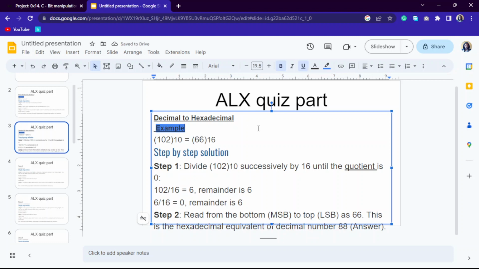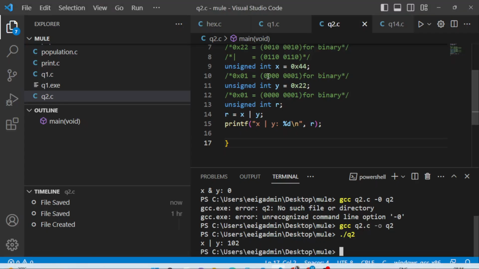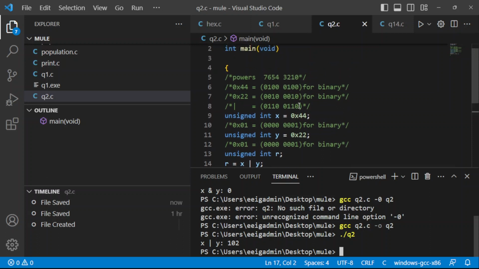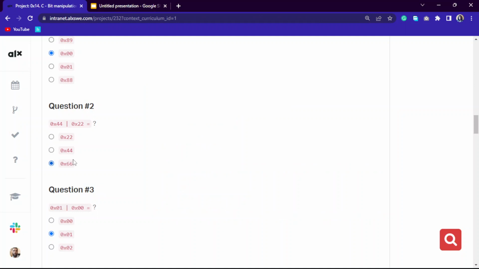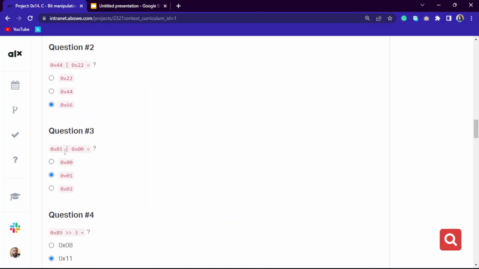In this format, we can change. You can write here: this is one value 6 and the other value 6. So the value is 66 in base hexadecimal. Now let's do this. This is the OR operator, that means 1 or 0. The value is this one.